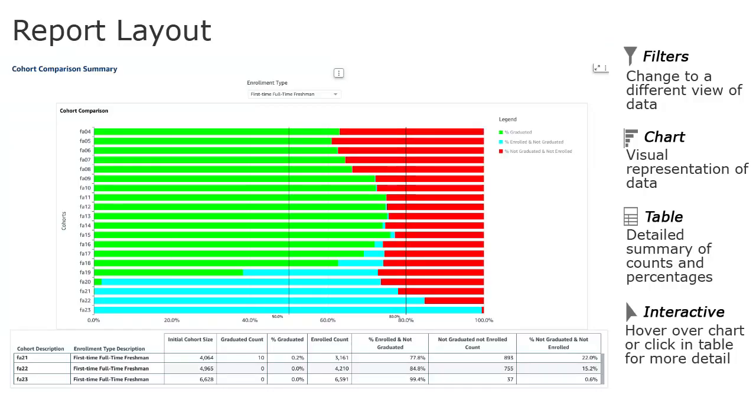Each report on Graduate365 uses a similar layout. Filters at the top allow you to change to a different view of the data, such as switching from viewing first-time freshmen to new undergraduate transfers, or selecting specific cohorts.